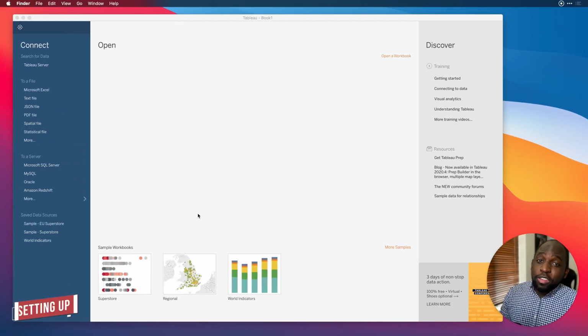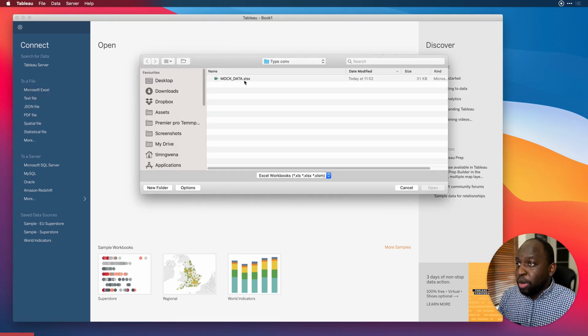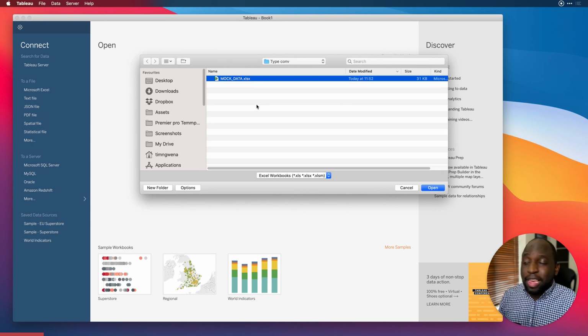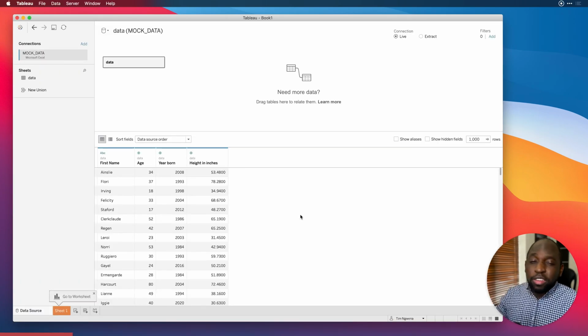Okay, so what I'm going to do is connect to a mock data set. I'm going to make this available in the description below so you can download it and have a go yourself. So I'm going to go ahead here to Excel, go to my desktop, and you can see I have this mock data here for type conversion. Let's open this up and I'll show you basically what's going on in this data set. It's a very, very simple data set.